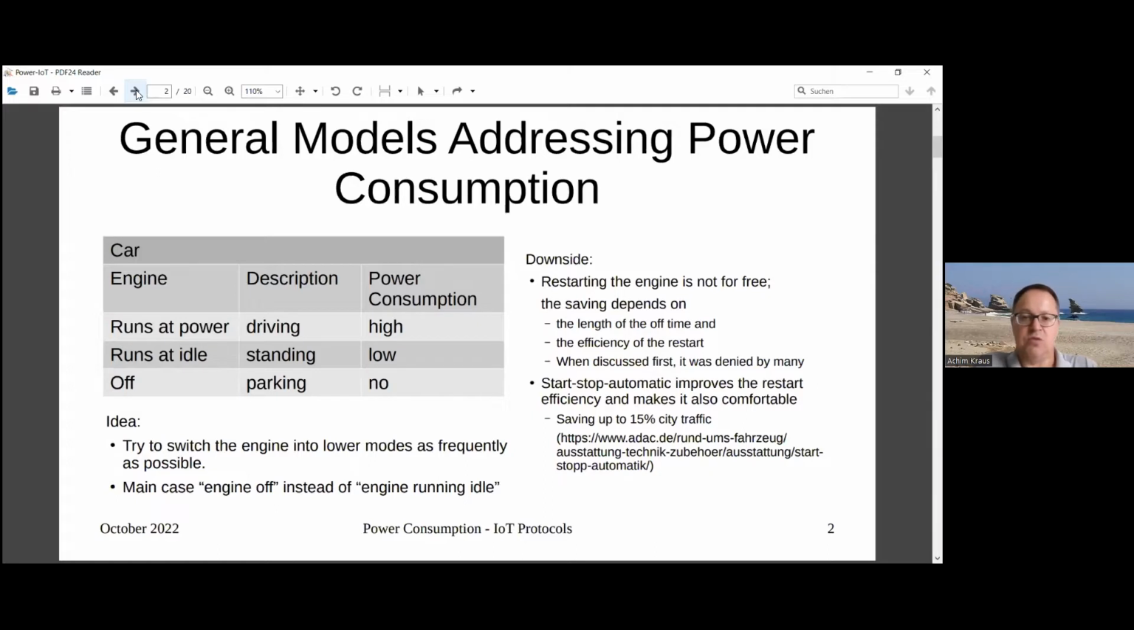And the strategy now is just that we try to switch to a mode with lower consumption, as frequently and as long as possible. If you switch the engine from power to idle while you're driving, the point would be that driving will stop. So this is no possibility. But I think it's very common that people started to think that if the car is standing and the engine runs idle, we can switch it off. That's the main case for saving energy in this example.